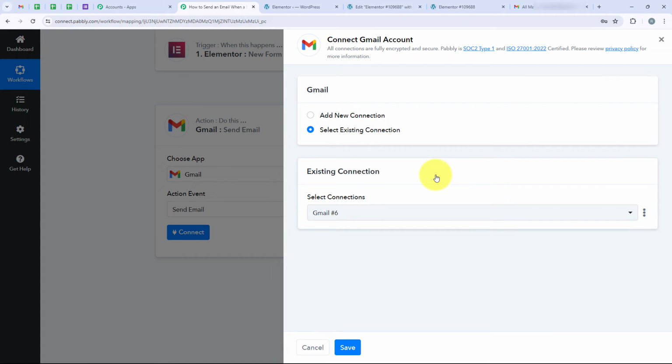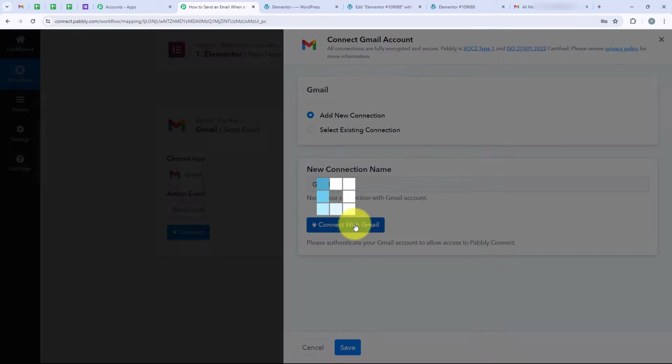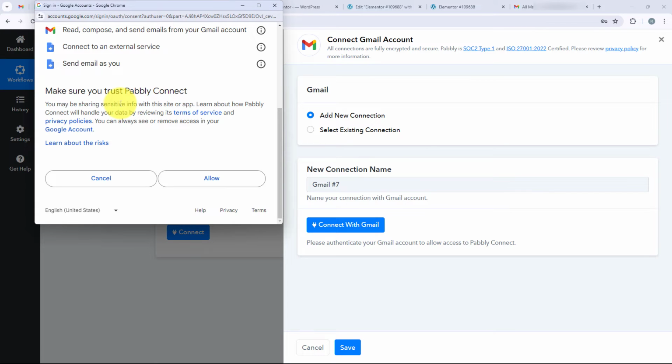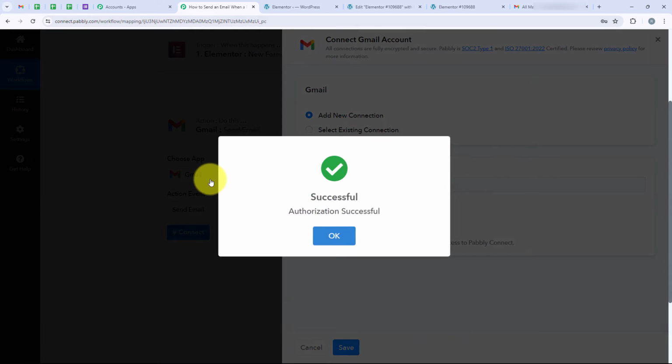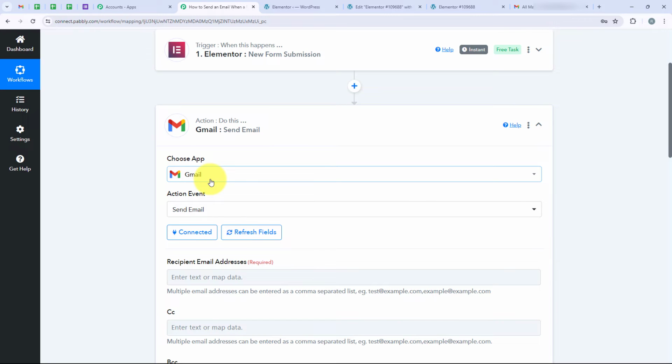And as you can see, it is asking me to add a new connection or select the existing connection. So if you have already connected your Gmail account, you can click on select existing connection and then save. But if you haven't, you have to follow me, click on add a new connection and then connect with Gmail. And then after selecting my Gmail account, it is asking me for some permissions. So I'm going to click on allow and give it all the permissions it is asking for because my data is secure with Pabbly. You can also click on allow, Pabbly is safe. And as soon as you click on allow, you can see that you have successfully connected your Gmail account with your Pabbly workflow.